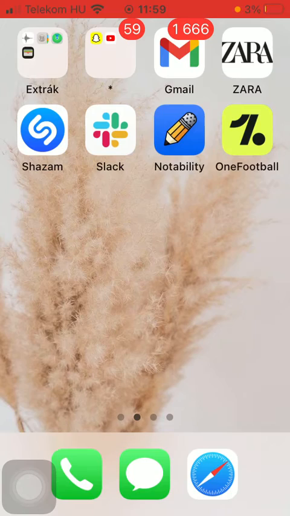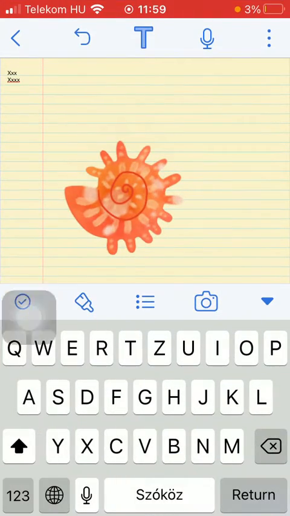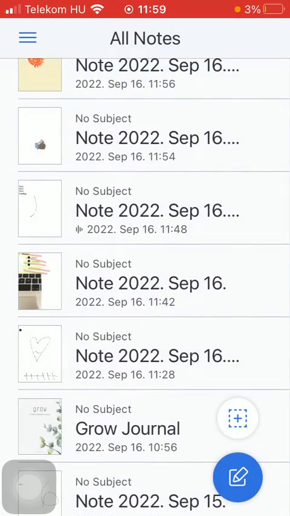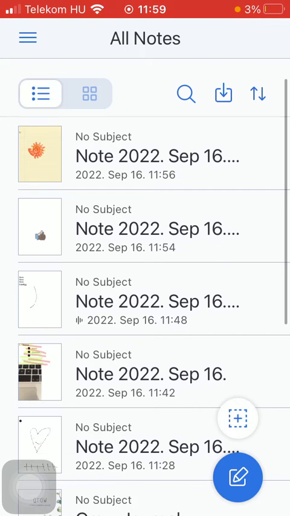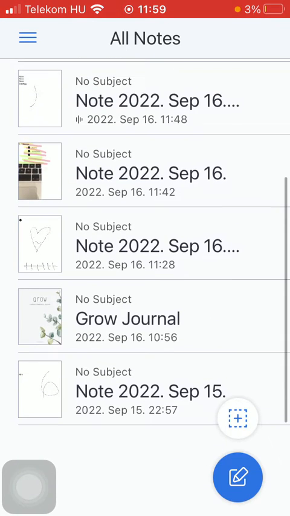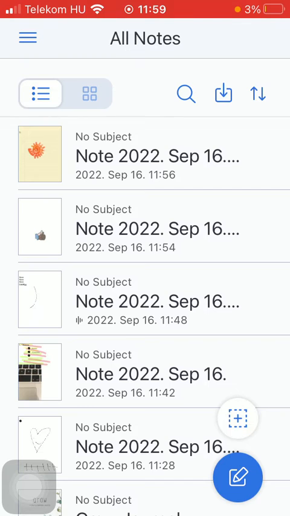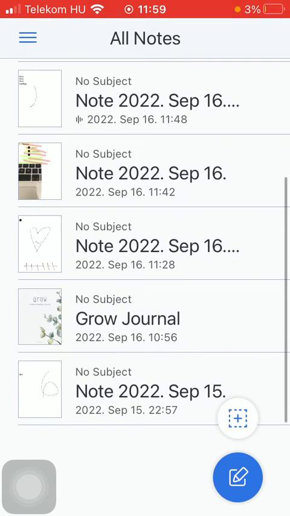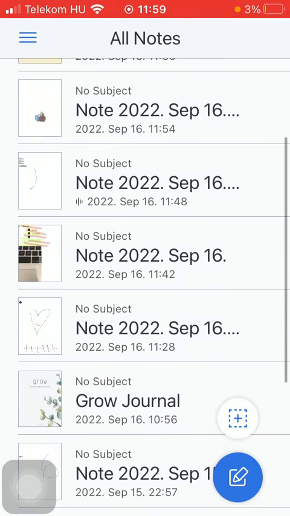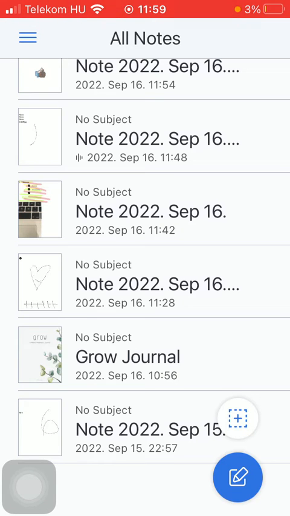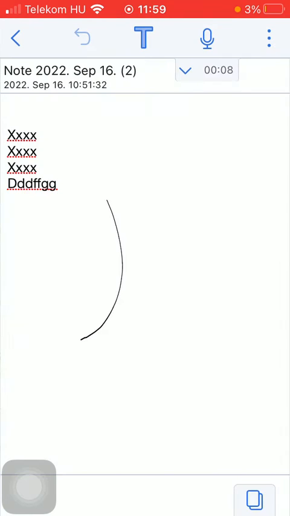First of all, open the app on your phone and then go to your homepage and select a note from the All Notes section. But you can also create a completely new note by tapping on this icon down below in the right side corner. But right now I am going to select a note that already exists and that I'm interested in.